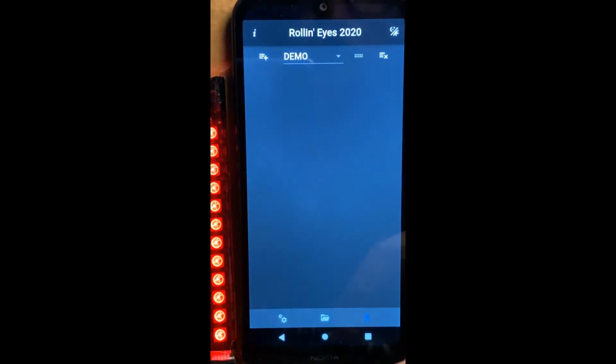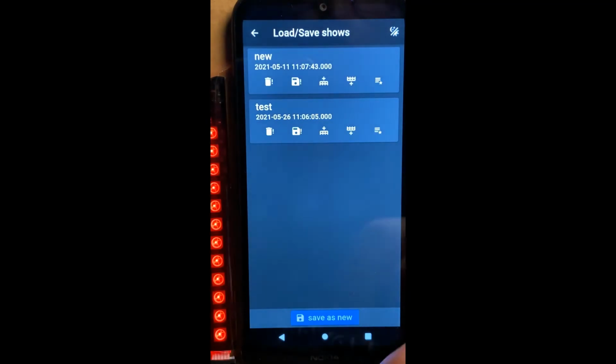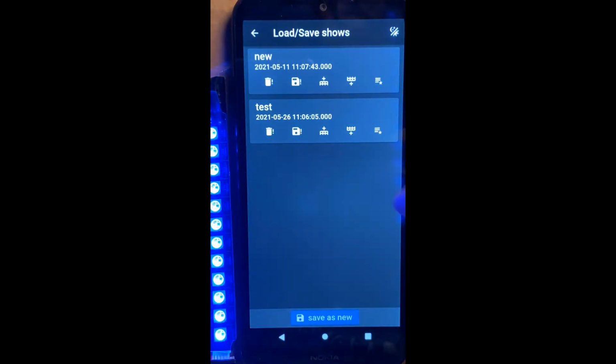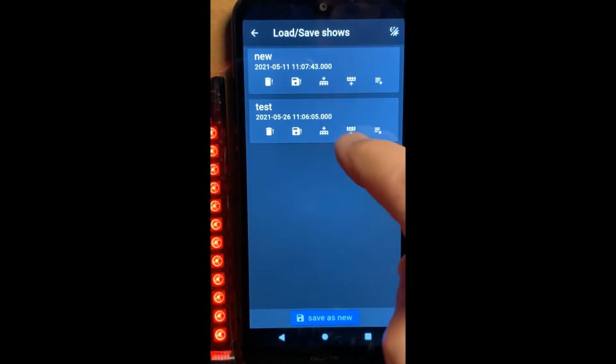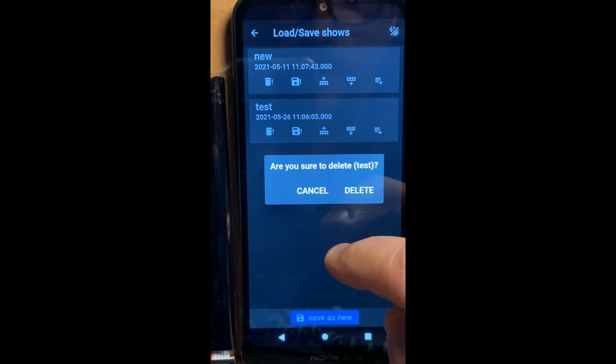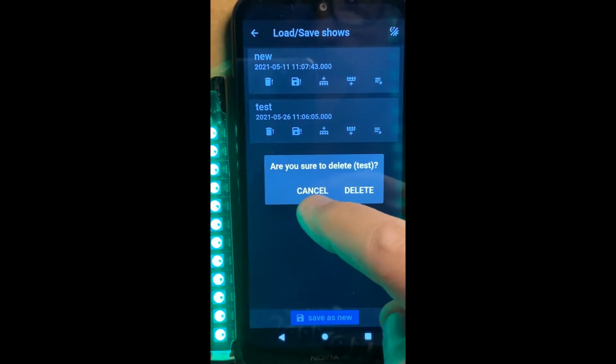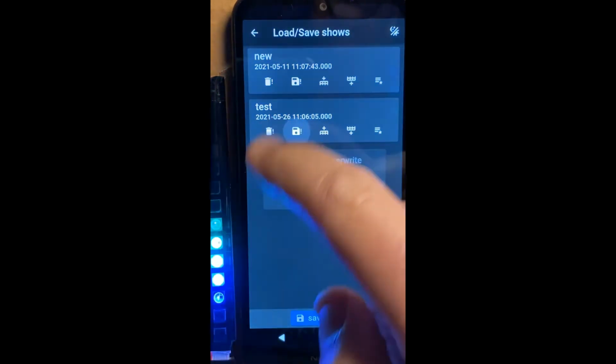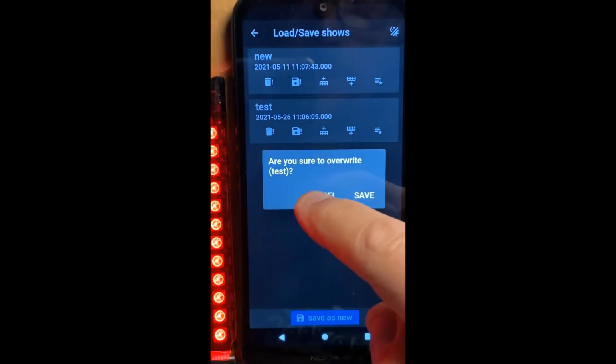So to use a show you saved, you open the map here, and then you have the different shows you already saved. So these are the basic functions for that. You can erase the show again, so it will get it out of the saved map here. We're not going to do that. You can override it with a show you just built again.